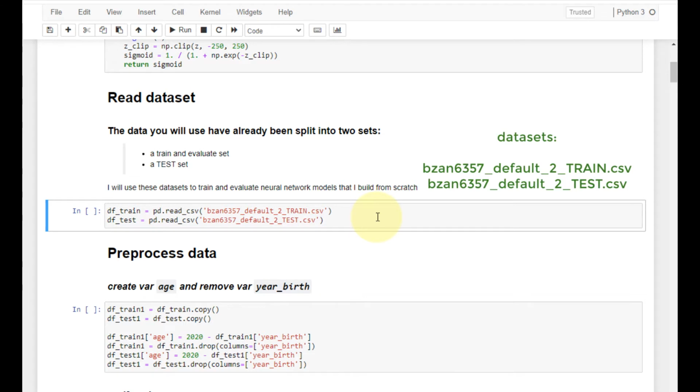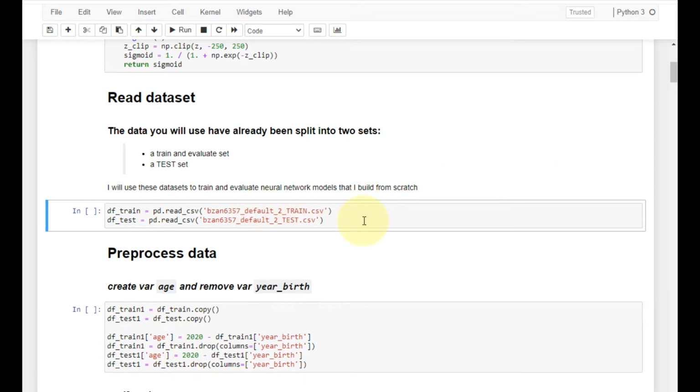I will use two new datasets. These datasets are again the subsets of the dataset default, which you should be very familiar with. This dataset is about the default outcome of customers of a financial company and their credit card department. Notice that the dataset has already been split into train and test. Let's do some pre-processing.